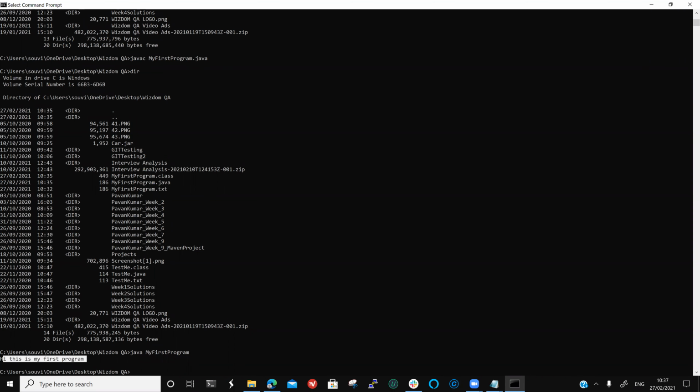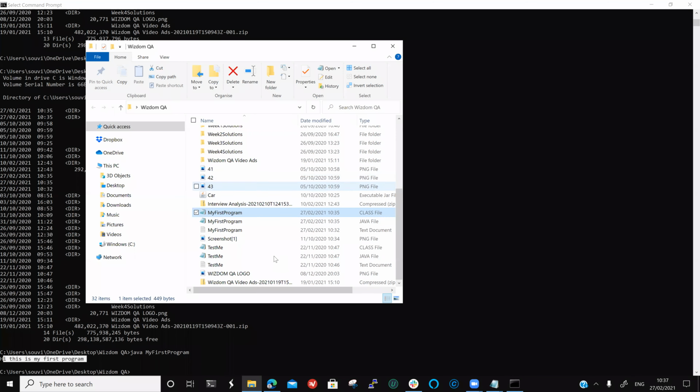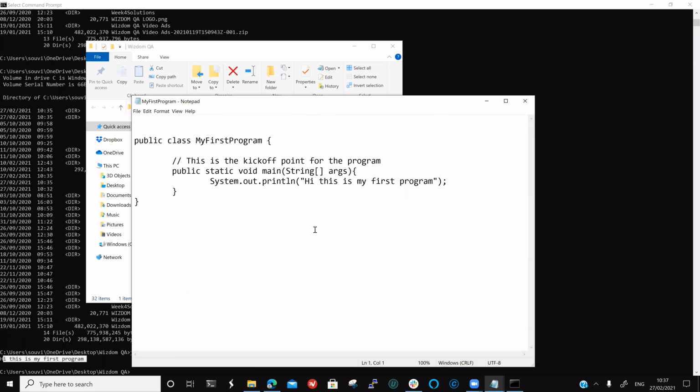Why did it print this? Because if you look at this particular text, I have a command here saying System.out.println. System.out.println is a command that will let you print something into the console. So whatever is within these double quotes is basically a string that will be printed for you in the console. Correct? This is a simple understanding of how a Java program gets compiled and then gets executed.